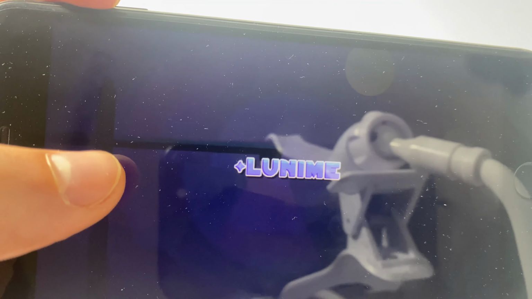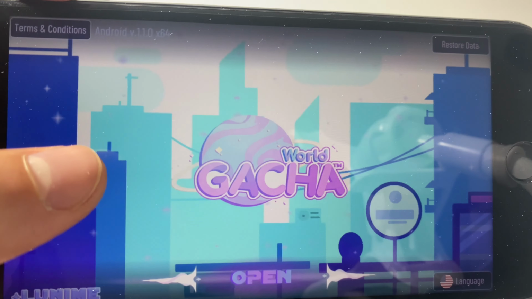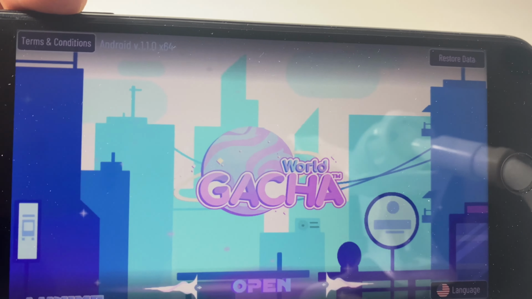Hey guys, in today's tutorial you can learn how to download Gacha World for all iOS devices.